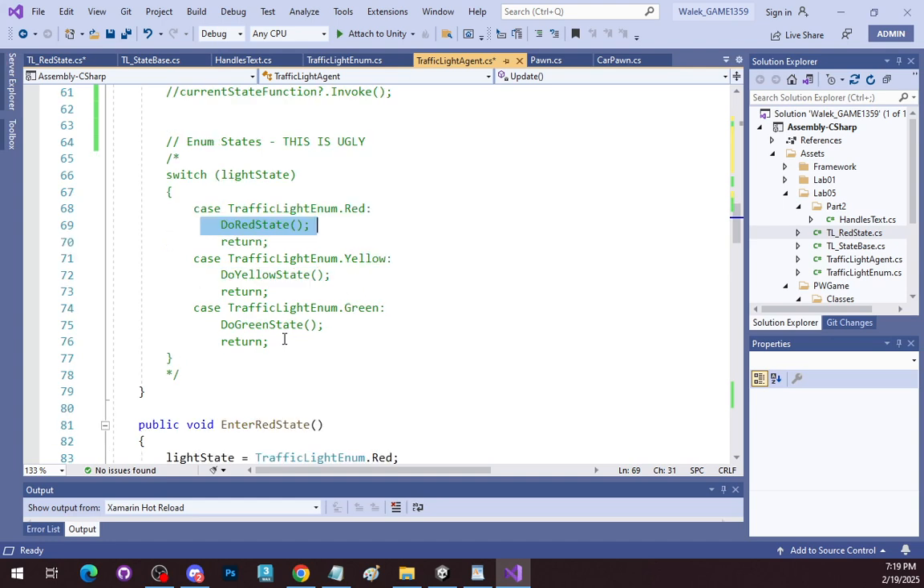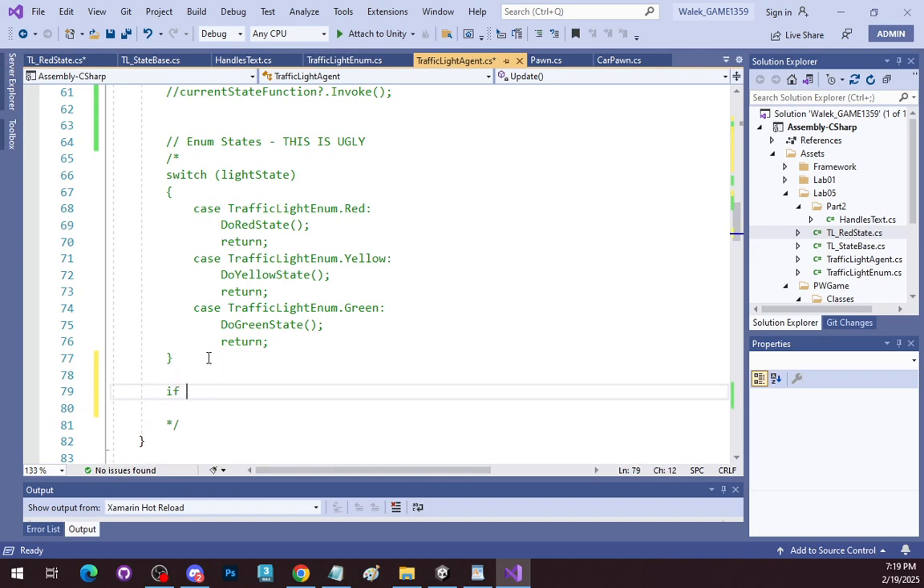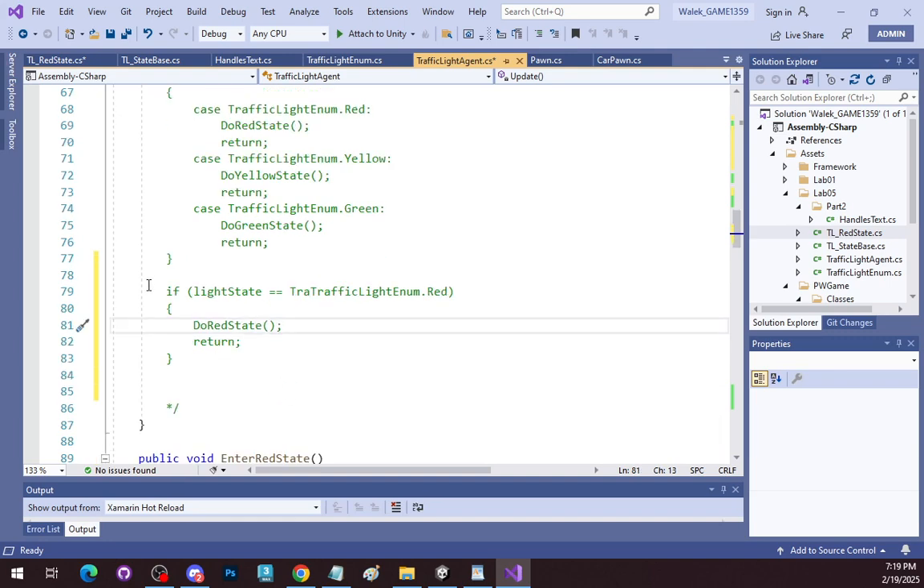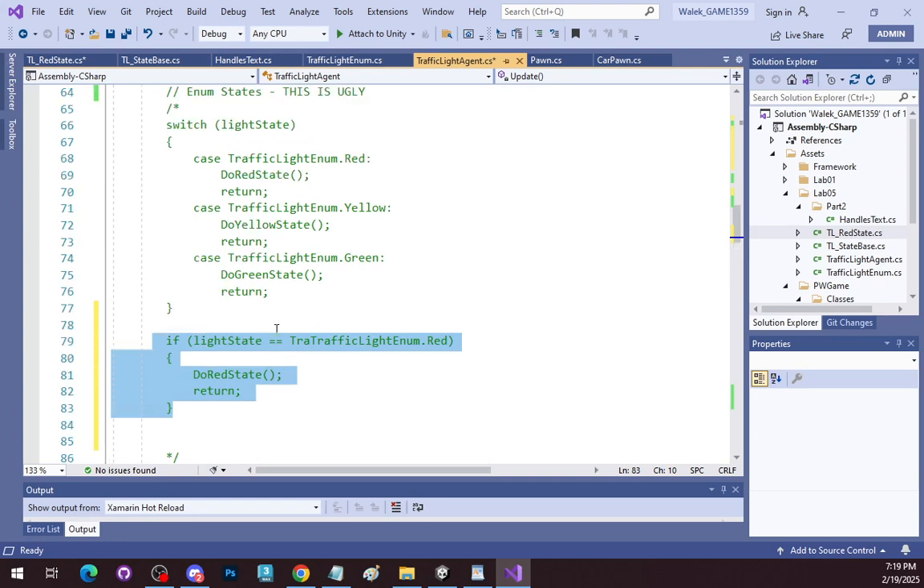I mean, the other way that you could have done this was multiple if statements: if light state is equal to traffic. Let's grab this. And you could have done it with multiple if statements. In fact, I probably might have written this with multiple if statements rather than a switch. Because that's how I roll.